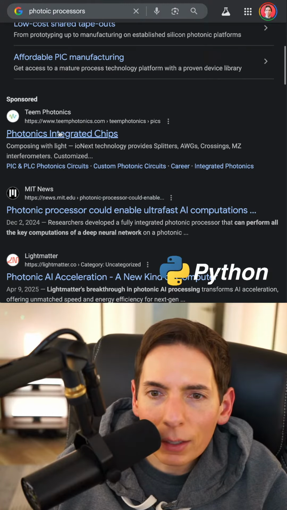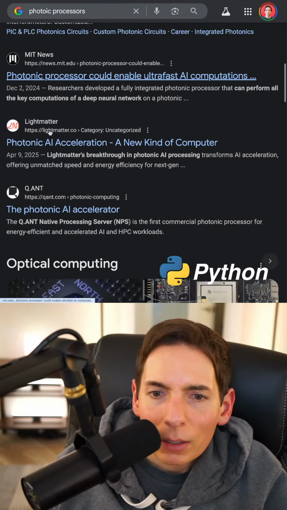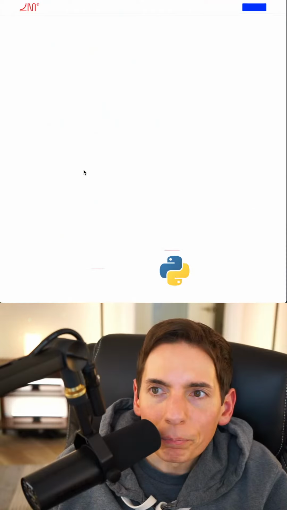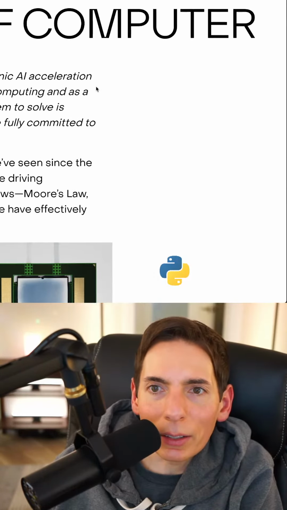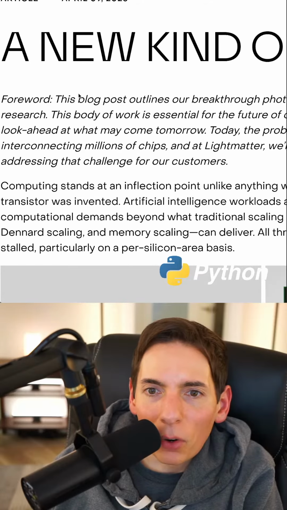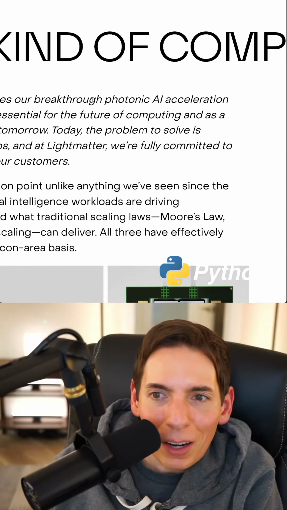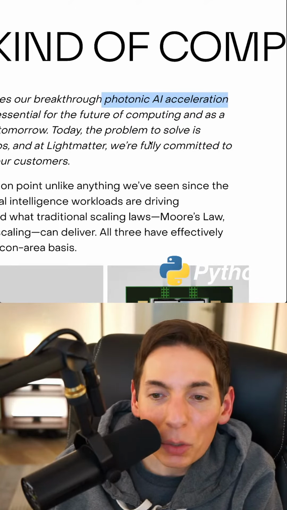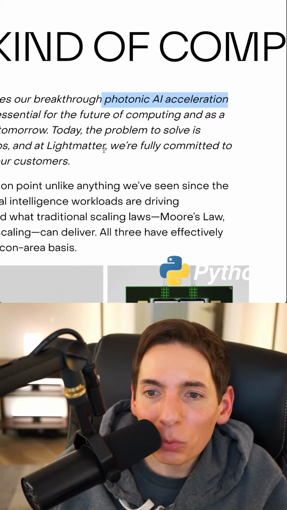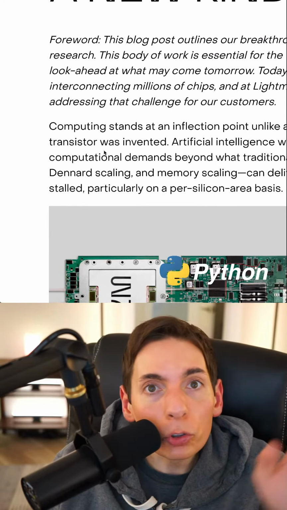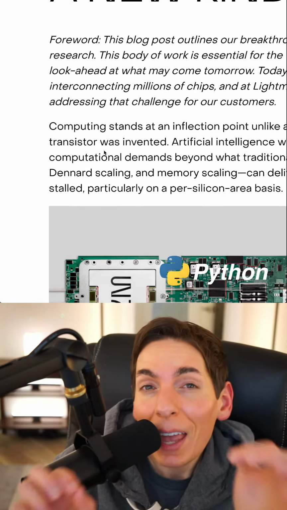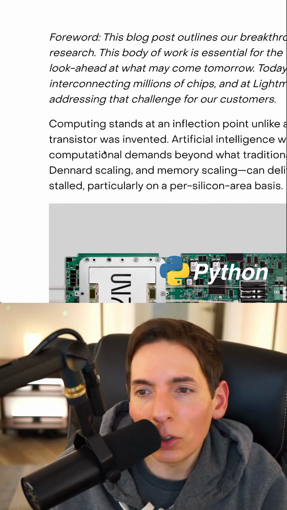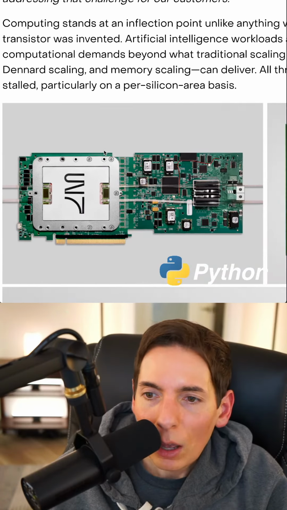What's the one? I think is it this one? No, that's not the one I'm thinking. Light matter. Here we go. I'm thinking of Lightmatter. Check this out. A new kind of computer. This blog post outlines our breakthrough in photonic AI acceleration because it can do matrix multiplication, which is one of the biggest, heaviest tasks. Multiplying on a CPU is, I think, among the most heavy tasks a processor can do because it requires multiple ops, multi-step.